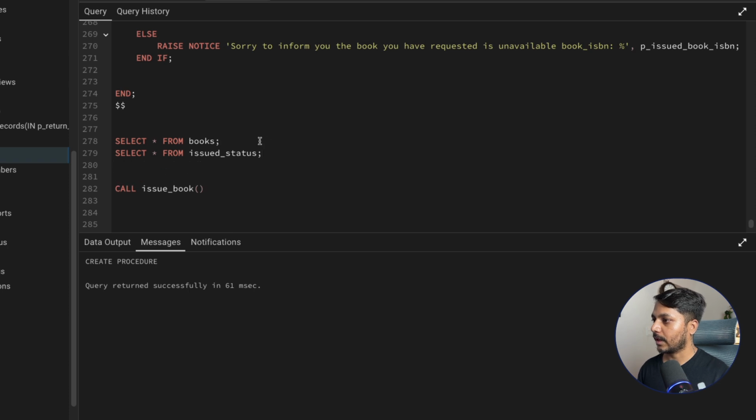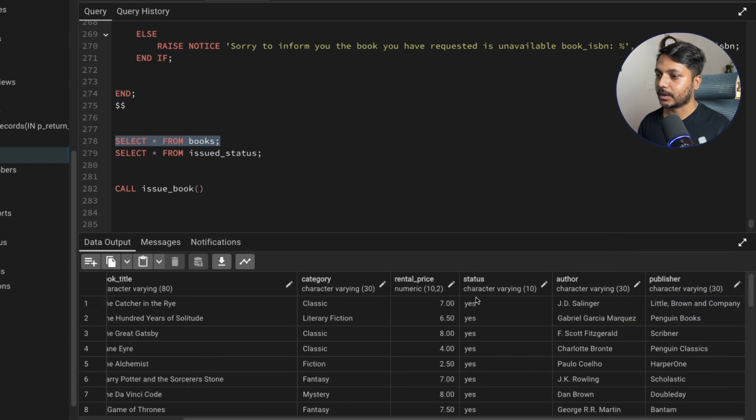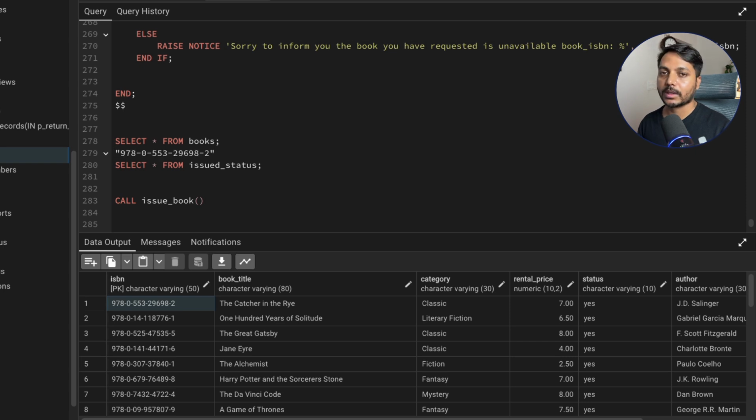Okay, so let's go ahead and see the book table. Let's say we want to insert a record for one of the books which is showing as yes this time for now, this one. Now we will need the book ISBN, so let's click on it and copy it.